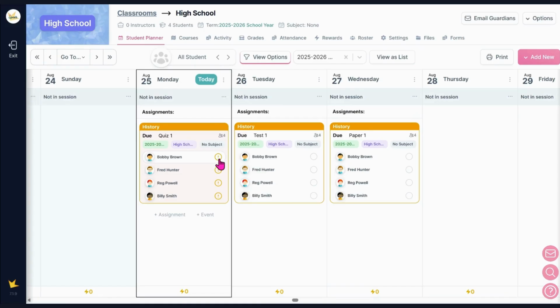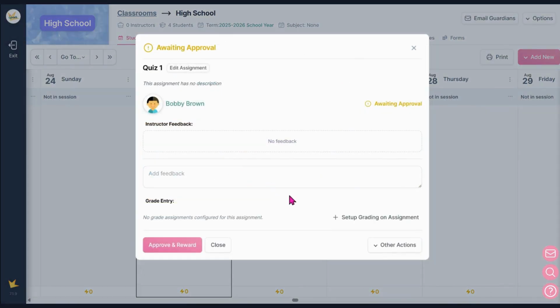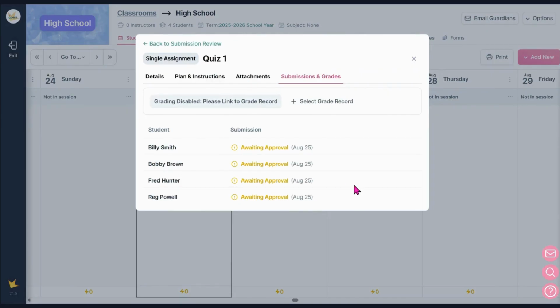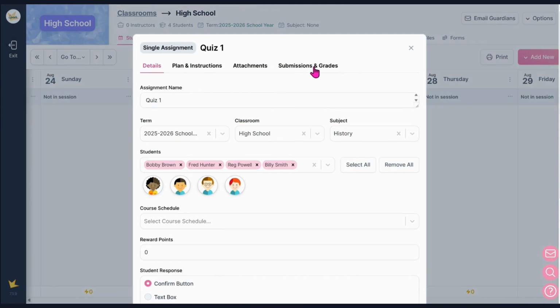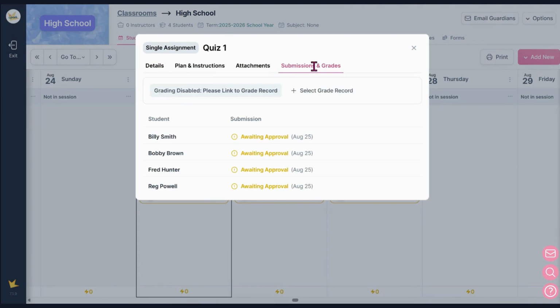To link an assignment submission to a grade record, I'll open the submission and then click Set Up Grading on Assignment. This will take me into the assignment modal and to the Submissions and Grades tab. I can also access this tab by opening the assignment itself instead of the submission and going to the Submissions and Grades tab. Once I'm here, I click Select Grade Record. This will tell the system which grade record to store the grades for this submission in.